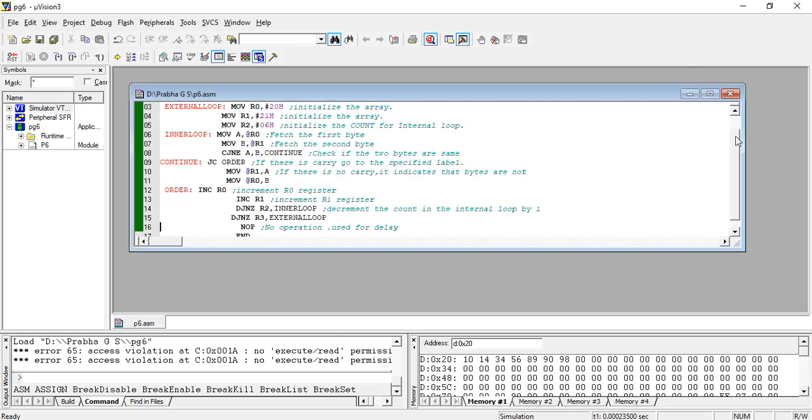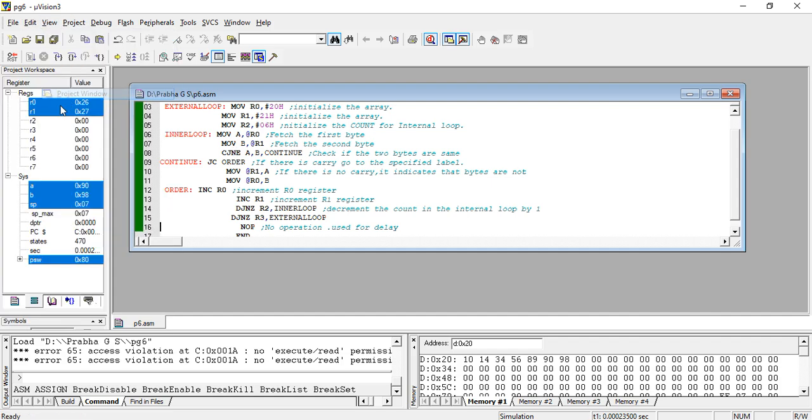So finally, no operation. So what is the output? R3 will become 0, R2 will become 0. Okay, so R0 is pointing to 26, R1 is pointing to 27. So every time the internal loop will be decremented by 1 until R2 becomes 0. Once R2 becomes 0, it will go to the external loop and decrement R3 by 1, so that until R3 becomes 0, all the instructions within the loop will get executed, and finally we will get ascending order. The numbers will be arranged in ascending order.